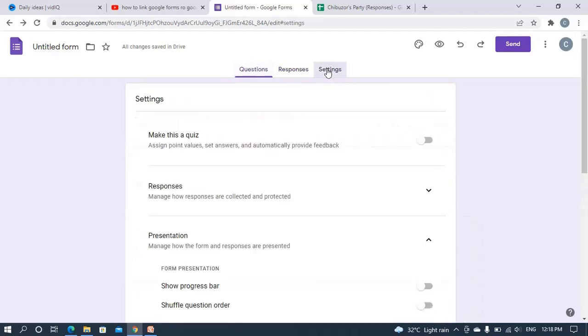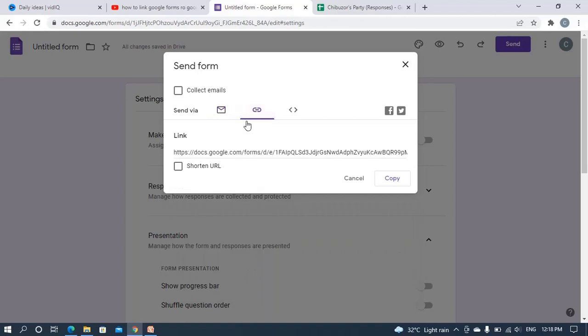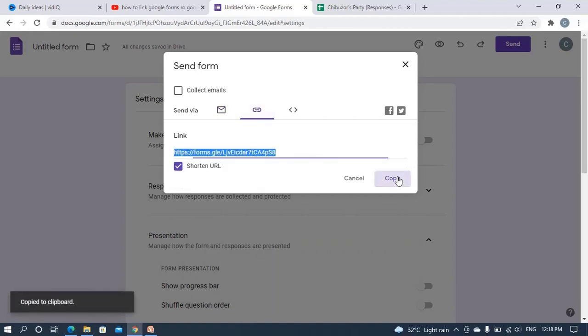Settings. Okay. Let's go back to send. I want to copy this link actually. Remember, I didn't copy it. So short URL, I have to click on copy.